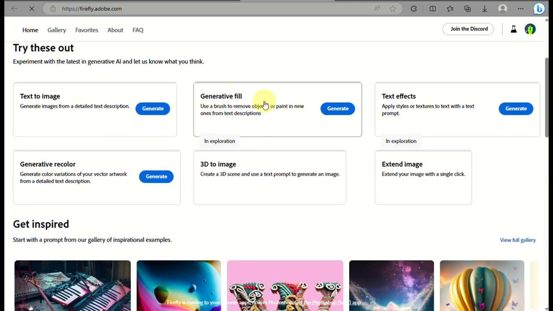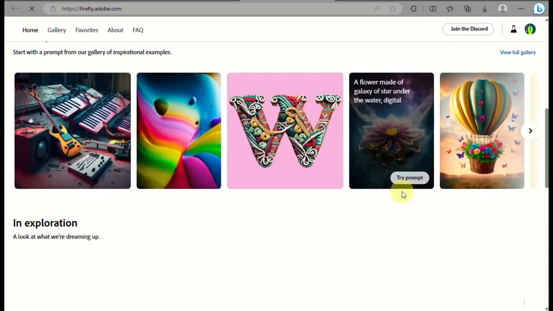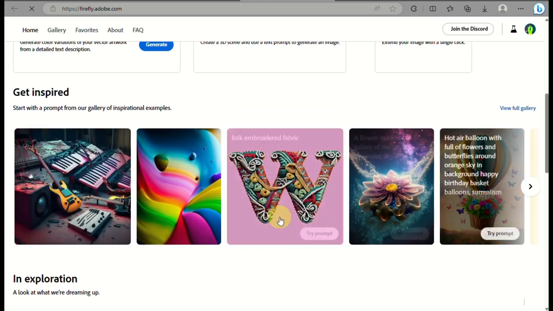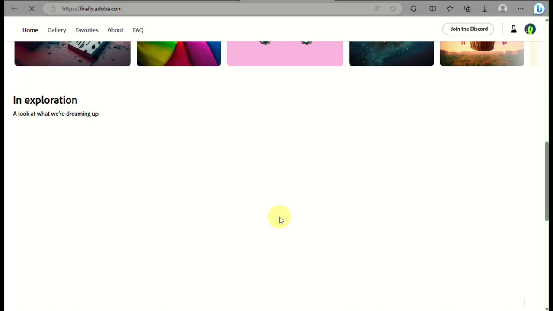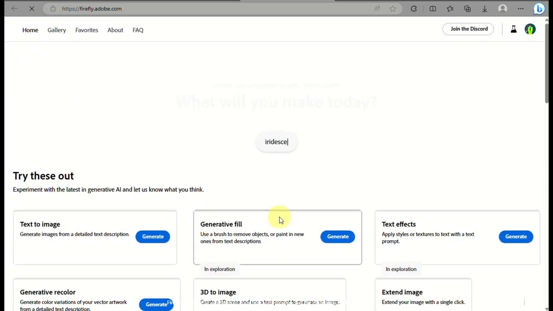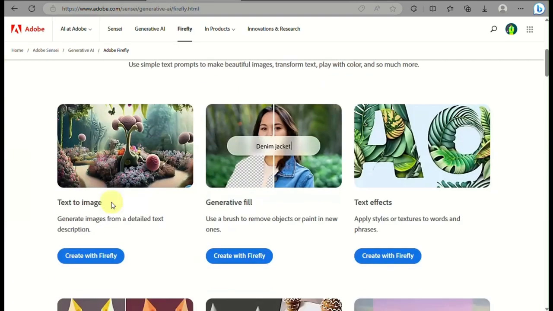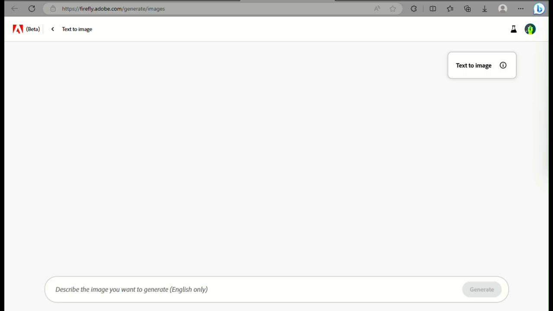So first thing that we will try out here would be the text to image, and then we will be trying out the other features as well for you to be guided on how you will be able to generate images using these different features of Adobe Firefly. So you can click on generate here, or you can also click on create with Firefly and it will redirect you to a page where you'll be able to generate an image. So let's try with text to image.